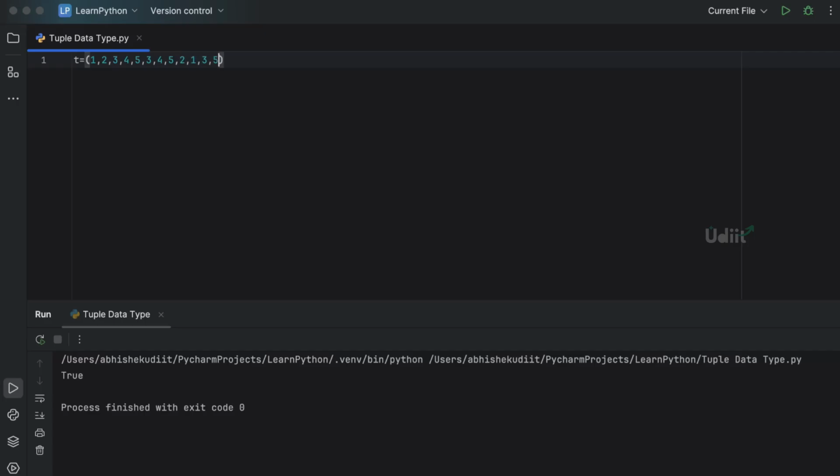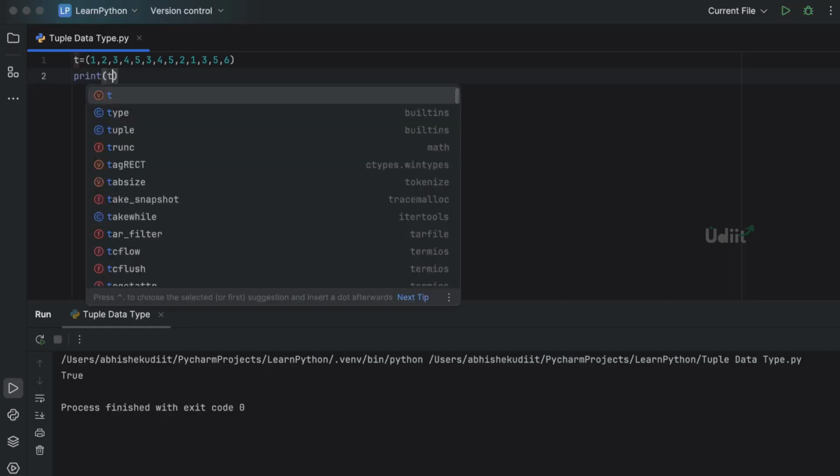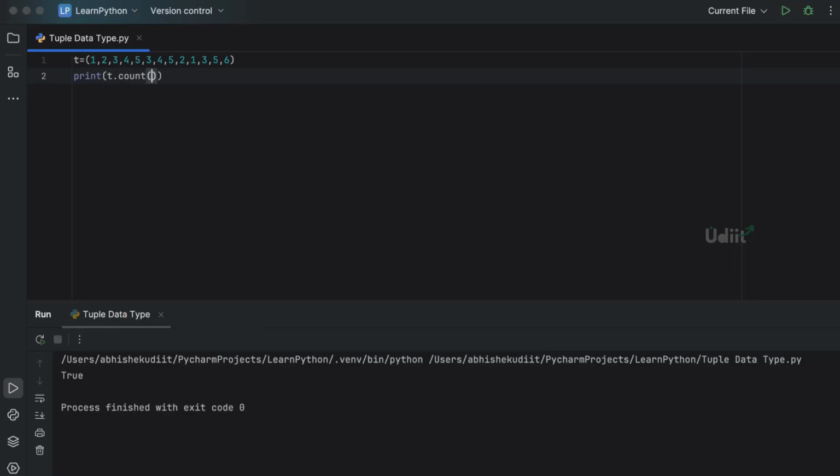So I'm having some repeated elements inside this tuple. Now let's say I want to find out how many times the number 2 is repeated inside the tuple. For that we have a method called count. What this count will do is try to count how many times a particular value is present inside the tuple. I'll say print t dot count and then give the element over here. I want to count how many times the value 2 is present inside the tuple.